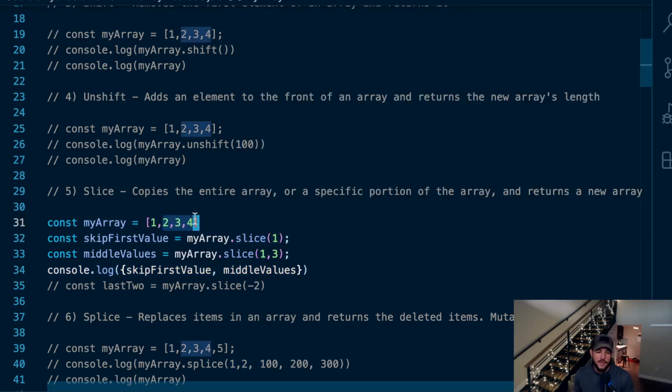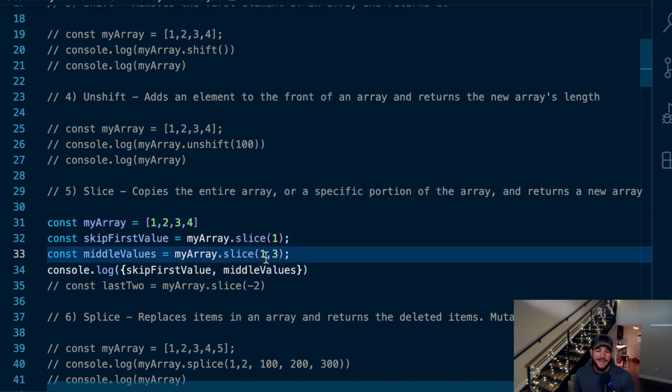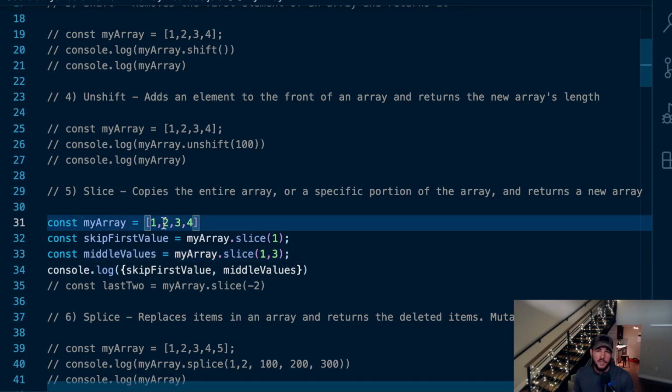I get 2, 3, and 4. 2 is at index 1, that is inclusive. But then when I slice from index 1 to 3, I get index 2 here, which is inclusive. I get index 1 here, which is inclusive. And then I want to stop at index 3, and I don't want to include that. So I'm going to actually only get up until index 2. So that's why this console logs 2 and 3.